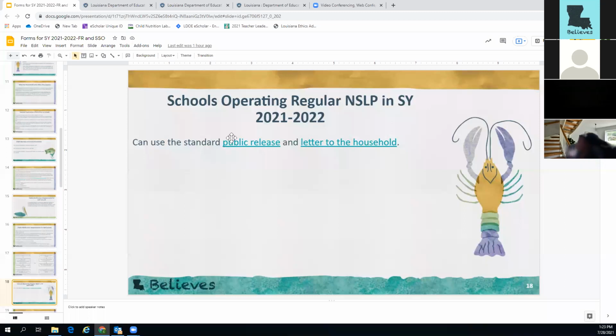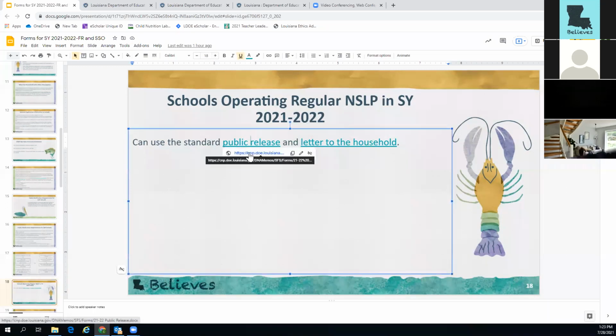Okay, so that is what's linked here. The public release and the letter to the household, which is linked in this document, are those two documents that I just showed you from the standard free and reduced section of the website.